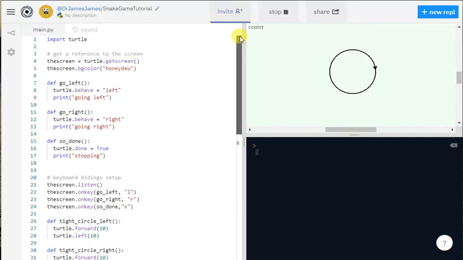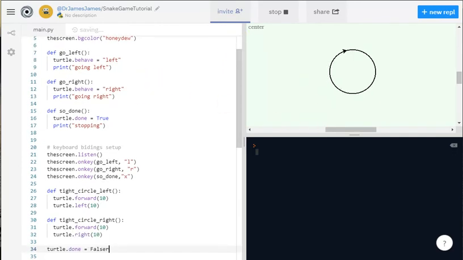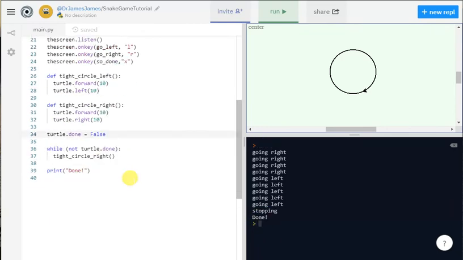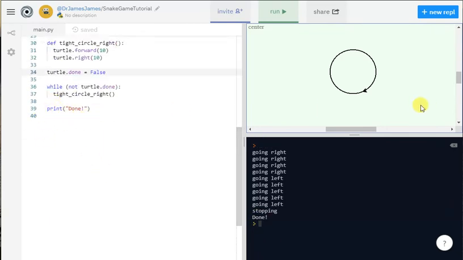So let's test this out. If we hit the R, it says we're going right, but of course we were going right already. L doesn't change the behavior, but prints our test message. And then I changed the key that it listens to, X, to end the program. So X ends the program. It says stopping. Down here it says done. And the turtle stops going around in circles.